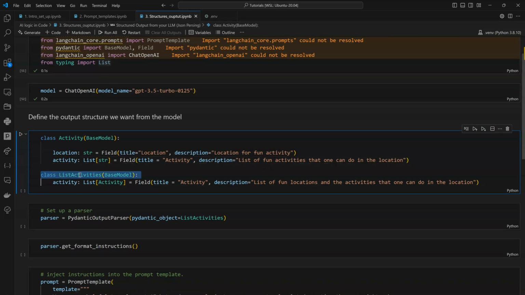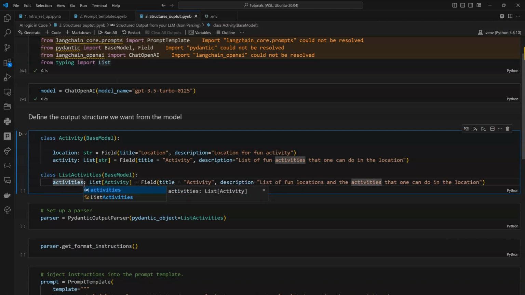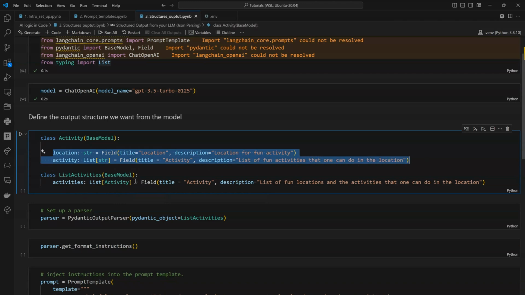And then the list of activities, by this I mean another class still deriving from the base model. And this class has the title activities, let's call them activities with an S. This activities field takes in a list from the class activity. So it will be a list of activities, all of them in one list. So we'll have nested JSONs, a class within a class, kind of think of it like that.